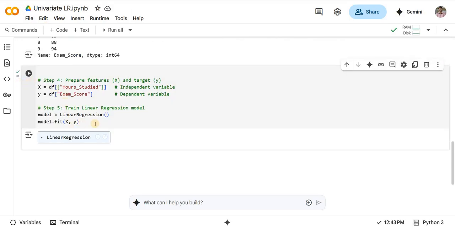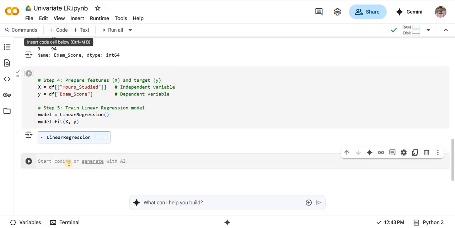Okay, now I have redefined it. So I have given capital X and small y. Then what I'll do is display the slope and intercept. The next step, step 6, is display slope and intercept.